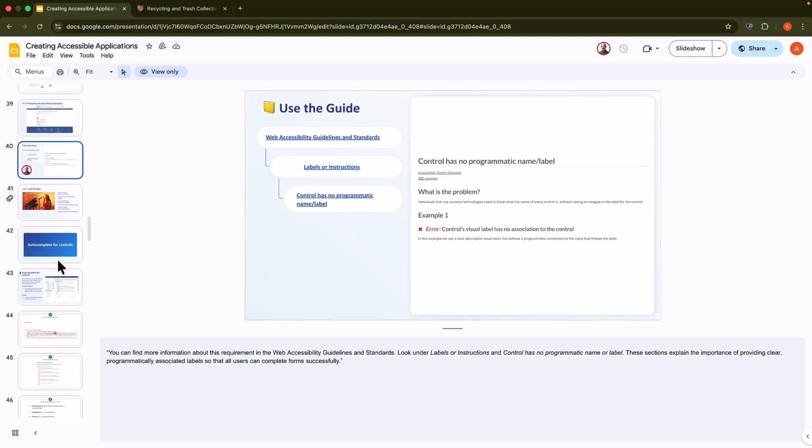You can find more information about this requirement in the Web Accessibility Guidelines and Standards. Look under Labels or Instructions, and Control has no programmatic name or label. These sections explain the importance of providing clear, programmatically associated labels so that all users can complete forms successfully.